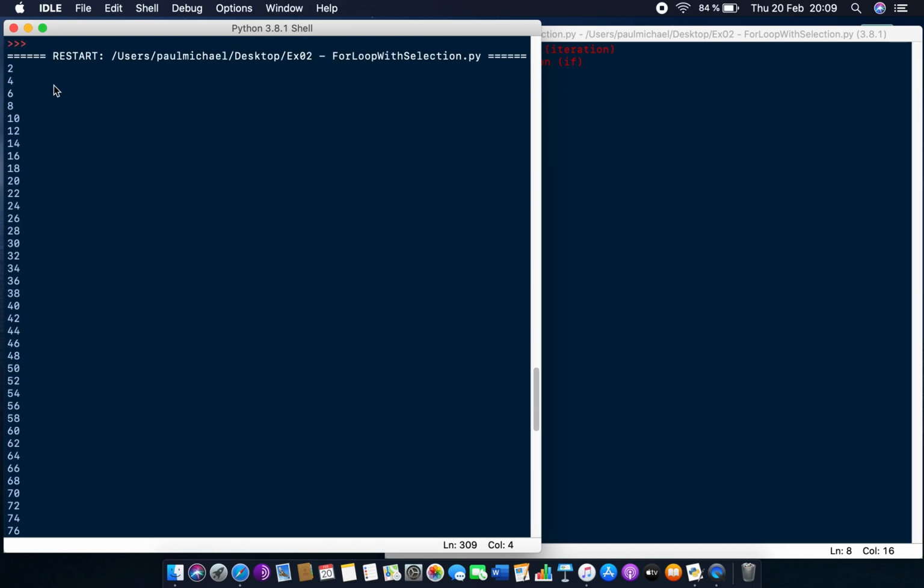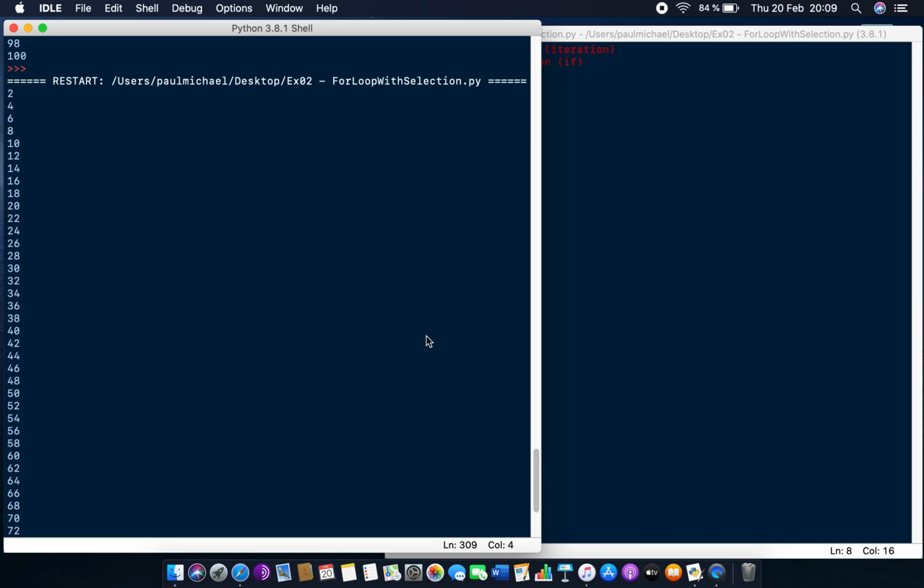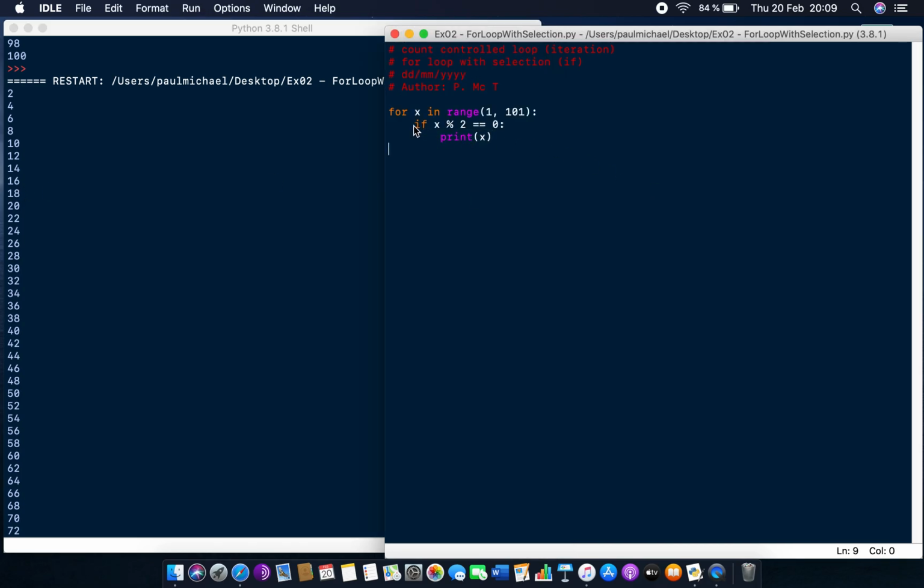Before, what we were doing is just stepping, so we were just printing out every other number in a range. This one, we're actually checking these numbers. We're saying, are these numbers even numbers? Are they divisible by 2?